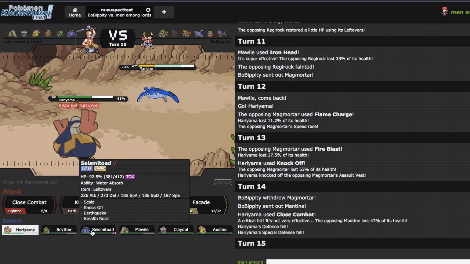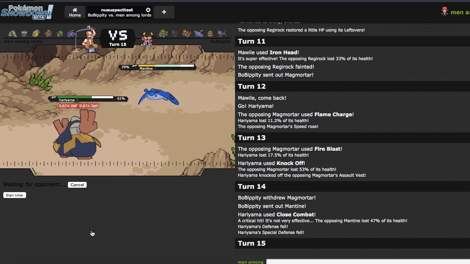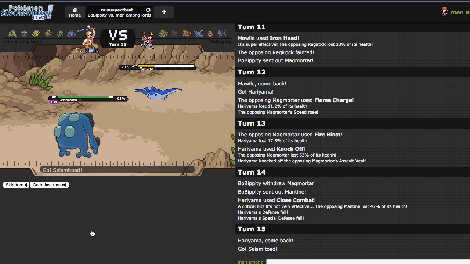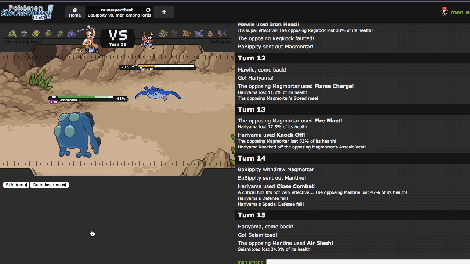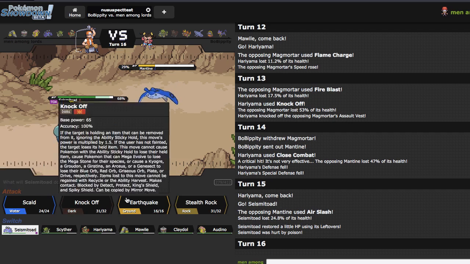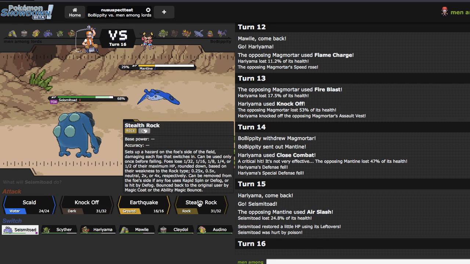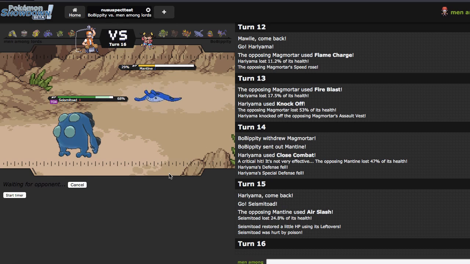Predicting Scald, I'm going straight into Seismitoad, because I feel like he's either going to Scald or Toxic, so Seismitoad is the perfect middle ground, and thereby I can get my rocks up and pretty much force him out because he can't do anything to me. So he goes for the Air Slash, actually. So I would have had a chance to get Mawile in for free right there. Unfortunately, didn't. Well, not for free, but relatively. You guys know what I mean.